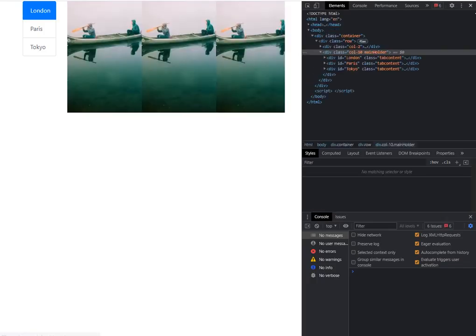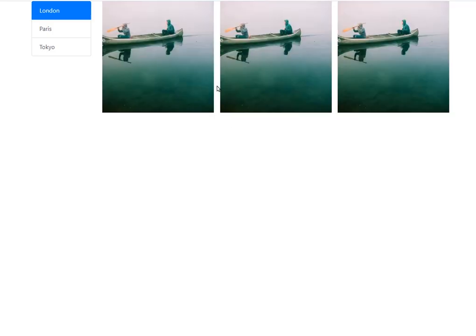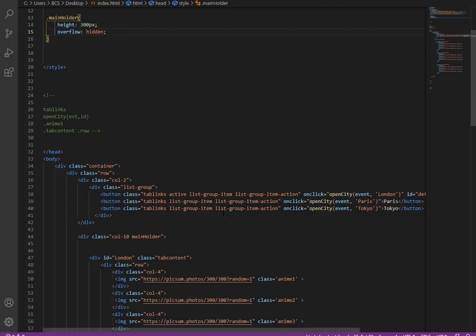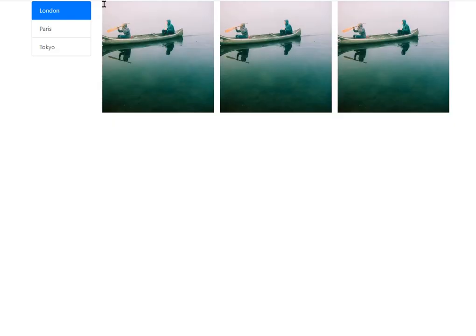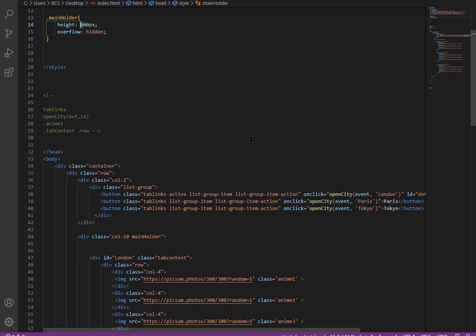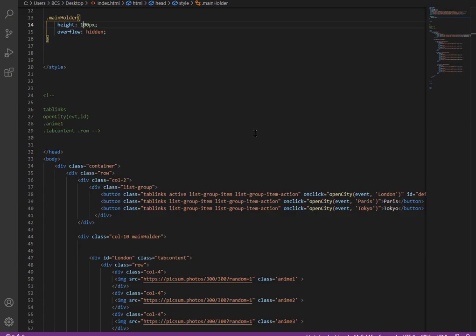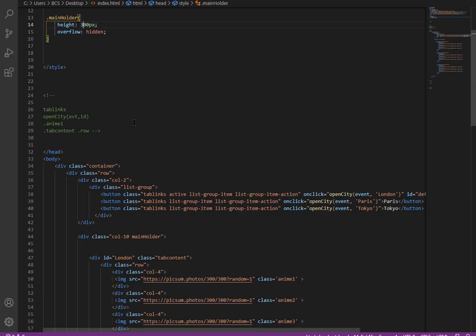Refresh this, and now you see only the first section is getting visible. If I make the height 600, you could see two sections. I just need only one section to be visible at one time. Let us make this 300. So that is clear.